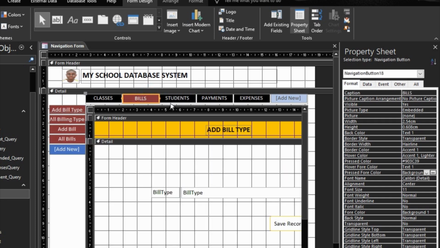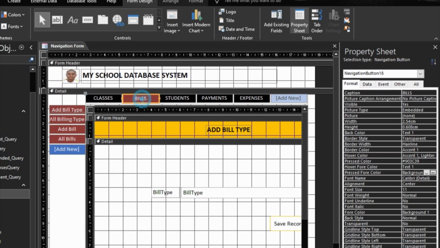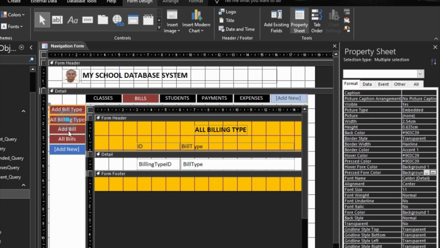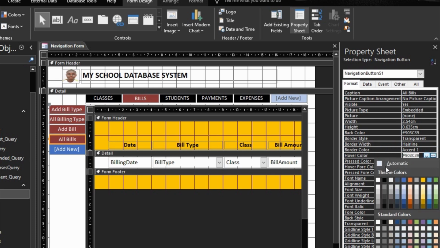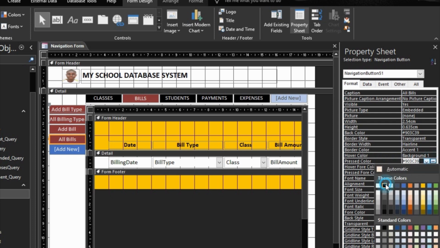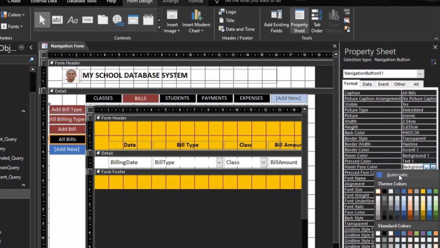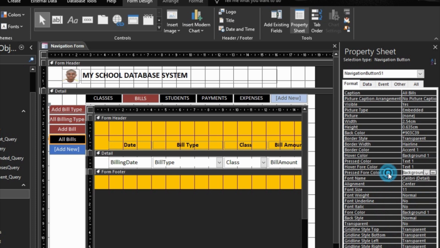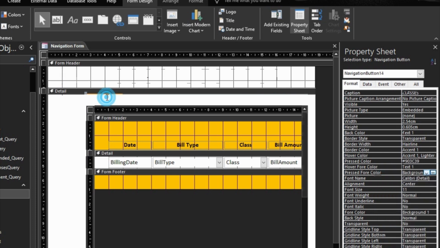So let's go to bills. The bills tool. Let's select all. When we hover, we put the cursor on it, the background should be white, and when we press on it, the background should be black. When we hover on it, the text color should be black, and when we press on it, the text color should be white.